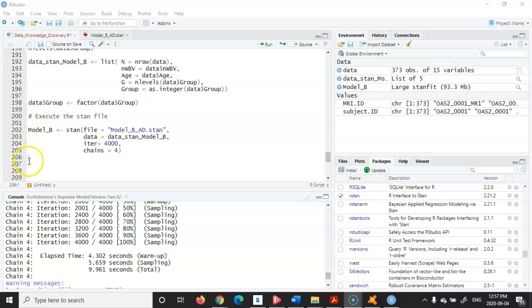and all the chains have been completed. Now we want to quickly check to see if the model has converged. If the model has met convergence, then we can go on and draw from the posterior distributions and find the best estimates for the parameters of our interest, which is going to be the slope for the brain atrophy in our model.